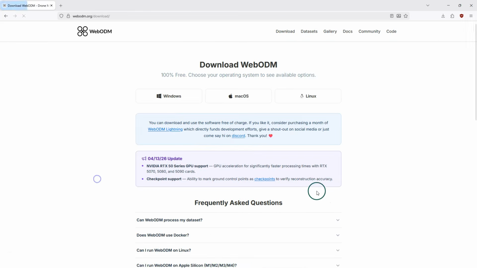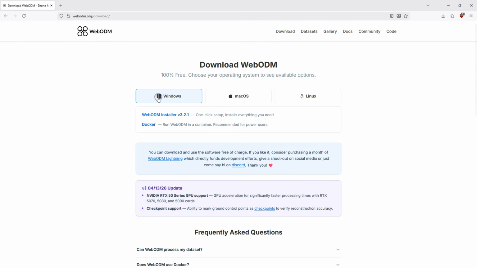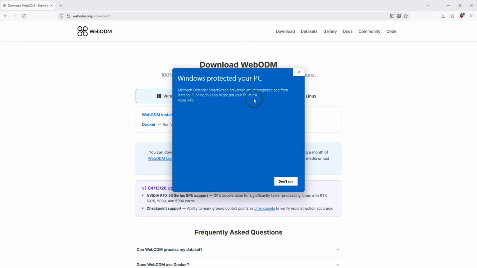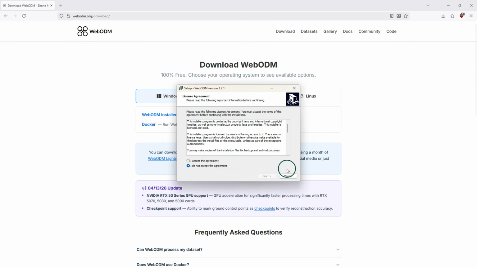On the WebODM website, click Download. There you can choose your operating system to see the available installation options. Here I use the Windows WebODM installer version 3.2.1. I get a warning from my Windows operating system that it's not yet a trusted software, but I will run it anyways.